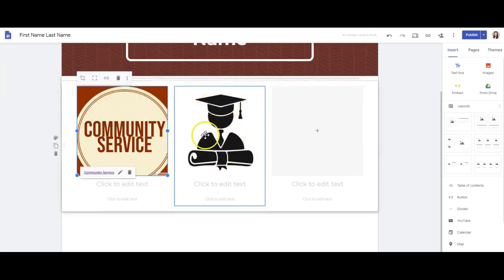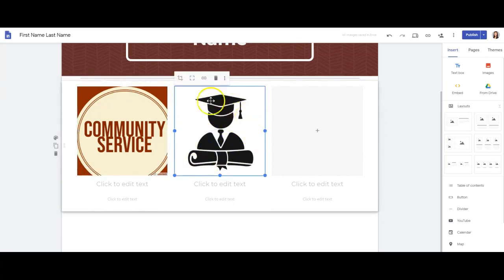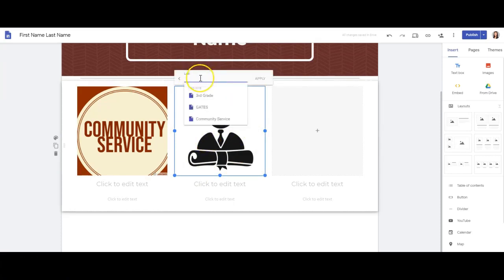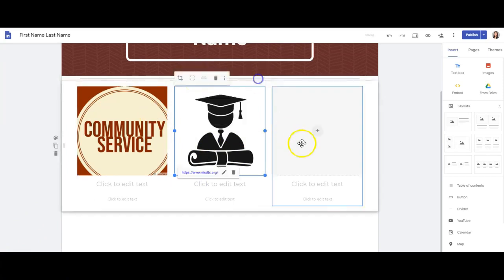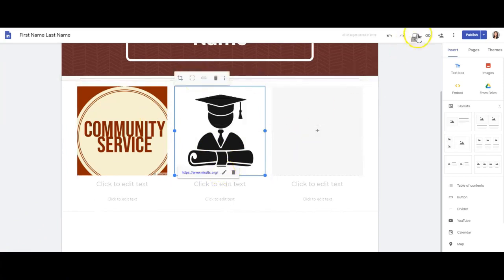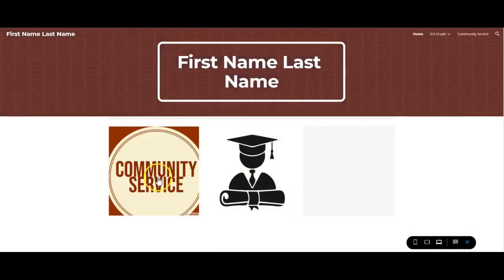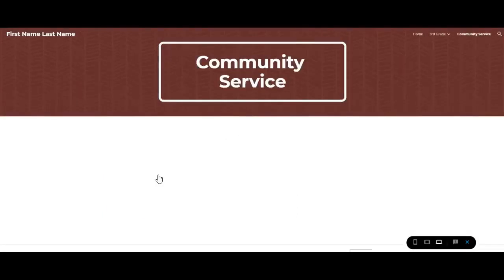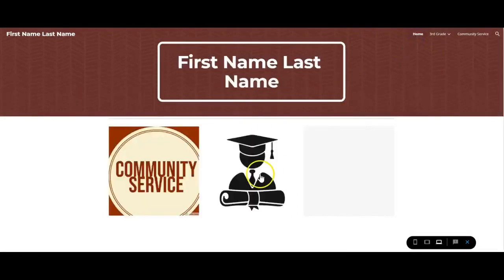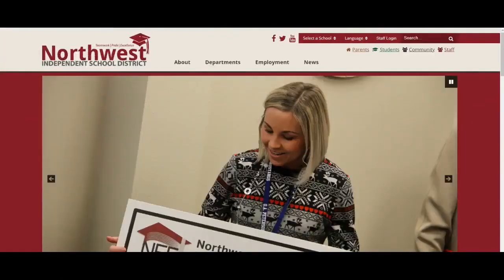Maybe I want to link this graduate button to a website that contains information about a certain school I want to get into. All I would do is to click the link button, and then I'll copy and paste that external link and then apply. You will see now that when I preview my site and I click on the button, it's going to take me where I want to go. If I go back home, this one will take me to, I just put the Northwest website.